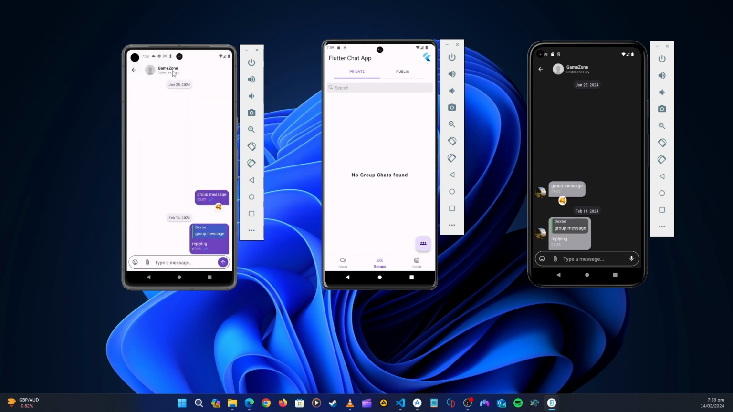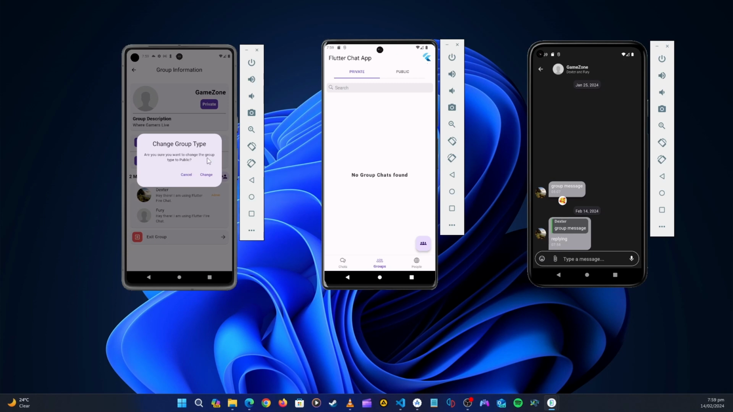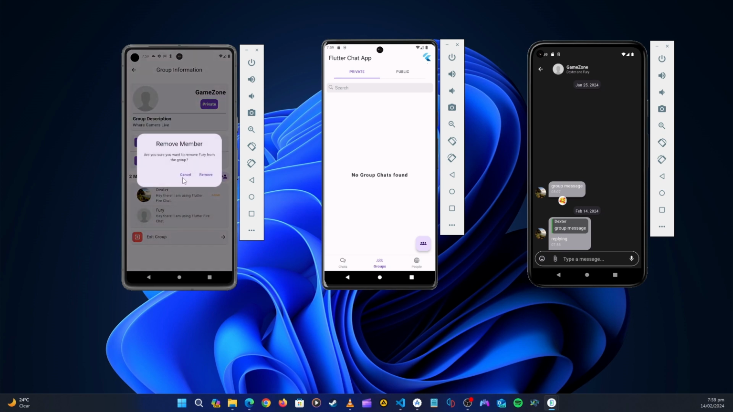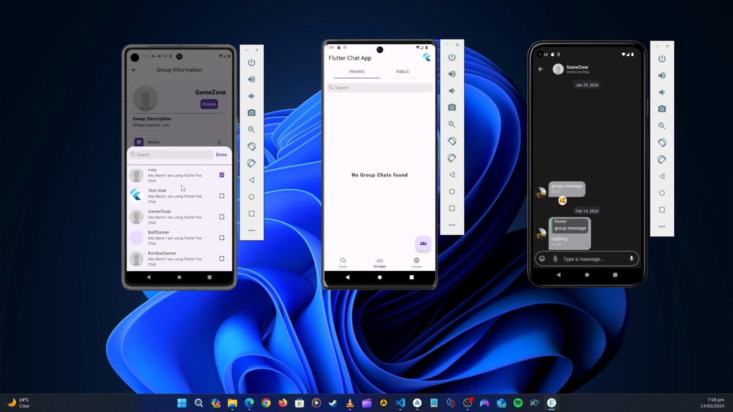Next, you can also check the group settings. Here you can see the members who are in the group. You can leave the group. You can go to media and see the media shared between the group. If you're an admin, you can also change this group to public if you want. And then you can also remove members from the group, and you can also add members. When you click here, it's going to bring up all the members.